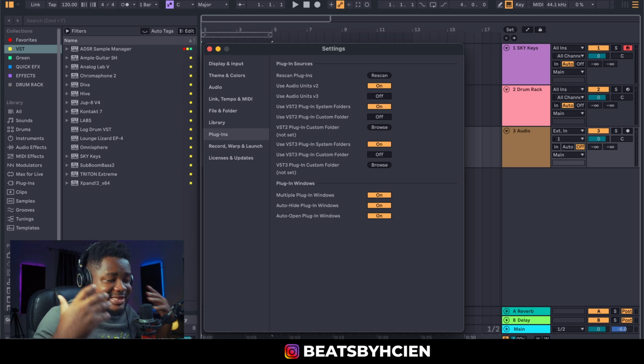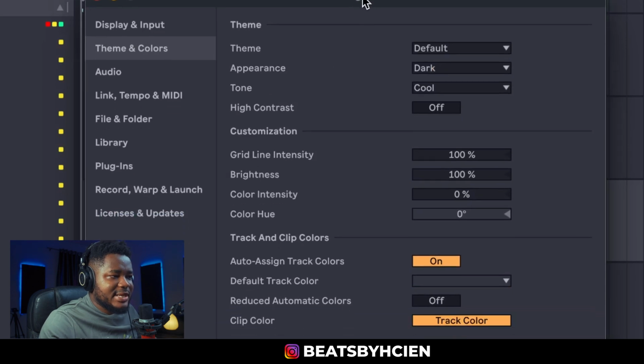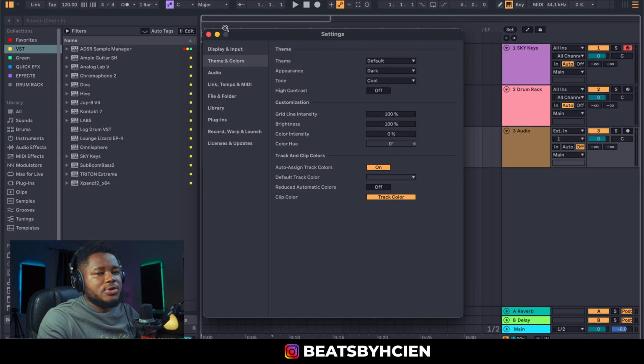And if you don't like the theme as well, you can just come into Theme and Colors. And for everybody asking what theme and color I'm using, this is my setting. You can screen grab these so that you can use it for your own Ableton setup. So yeah, that's the first step you want to do, setting your audio and your plugins.